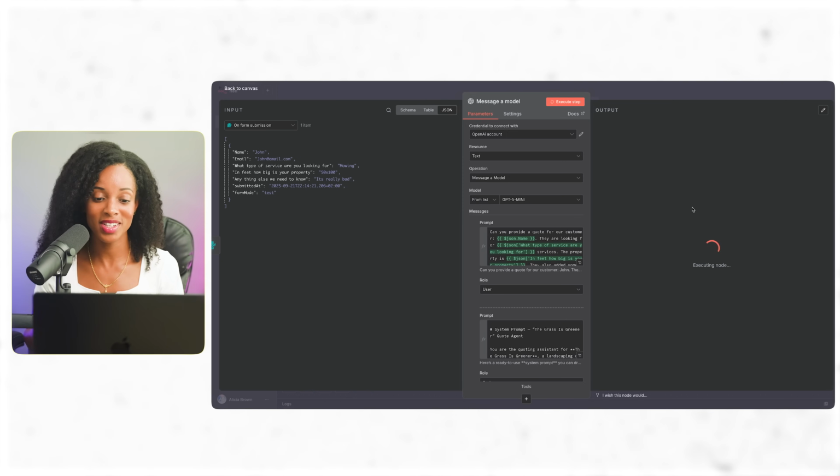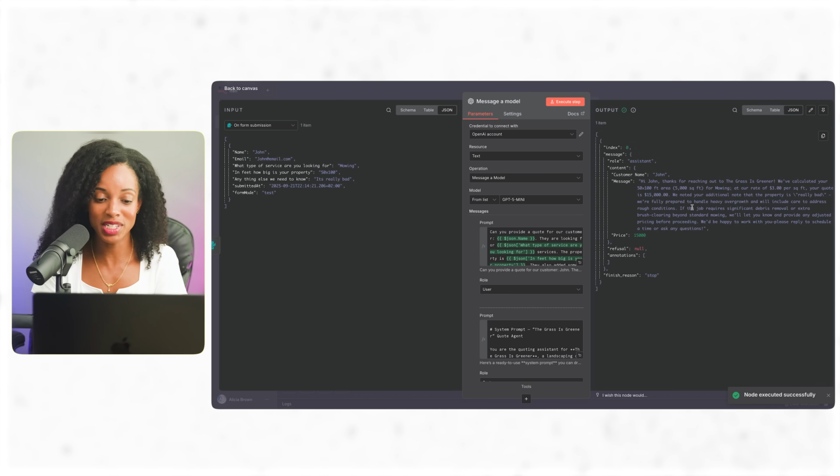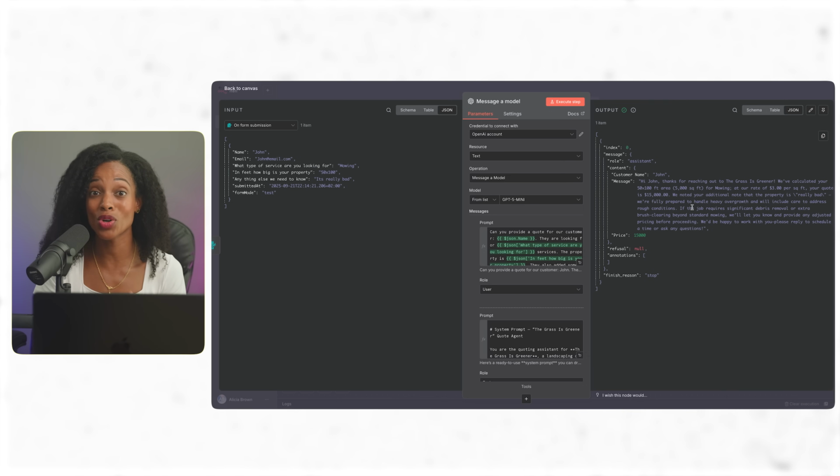All right, moment of truth. Let's see if our AI agent can actually generate a professional quote. Now let's select execute step at the top and see if this is working. Perfect, it was actually able to calculate the quote. Now I know this seems like a lot for mowing, but this is just an example to show you how the system works. It also generated an email message that we're going to use, and it even referenced the additional details that the client provided. This is exactly what we wanted.